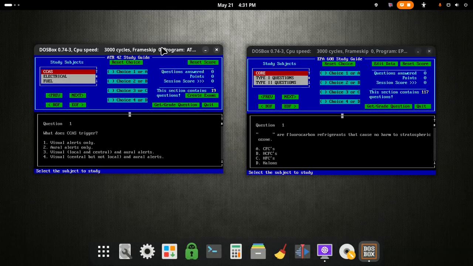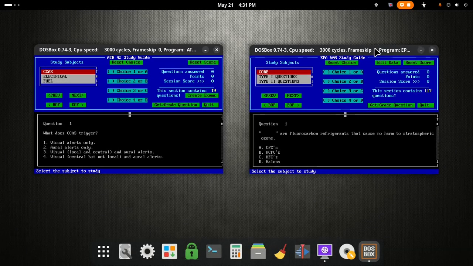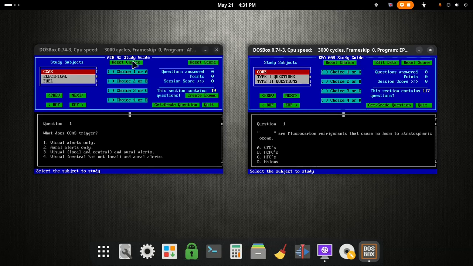Today we're looking at the study guide programs that I wrote. There's one for two different types of study guides. One was for an airplane, which was this one here on the left, and then the test on the right was an EPA test designed for HVAC technicians to get their EPA license, which allows them to purchase different refrigerants for charging air conditioning systems.